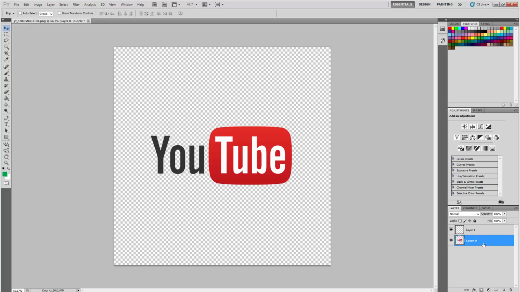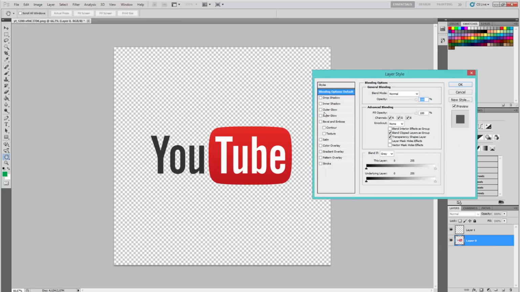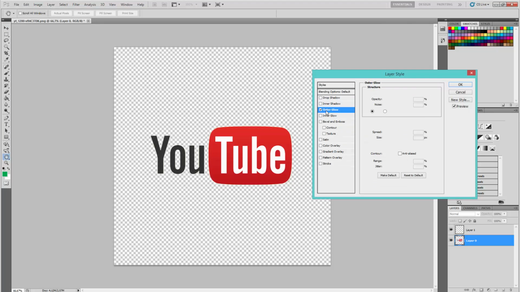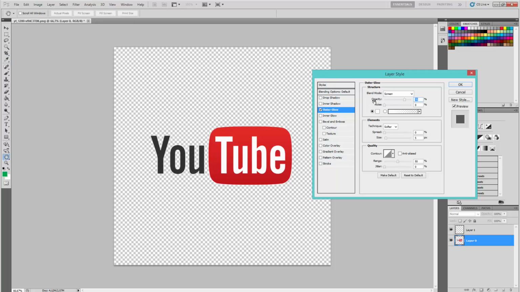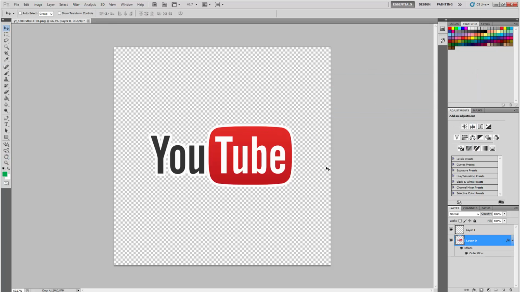So double click on our main layer. Go to outer glow. Click here, set the glow to white, make the opacity 100. The technique should be precise. And now the spread is also 100. And now we can just make it a little bit bigger. Okay. And now, as you can see, there is a white line around the YouTube logo.